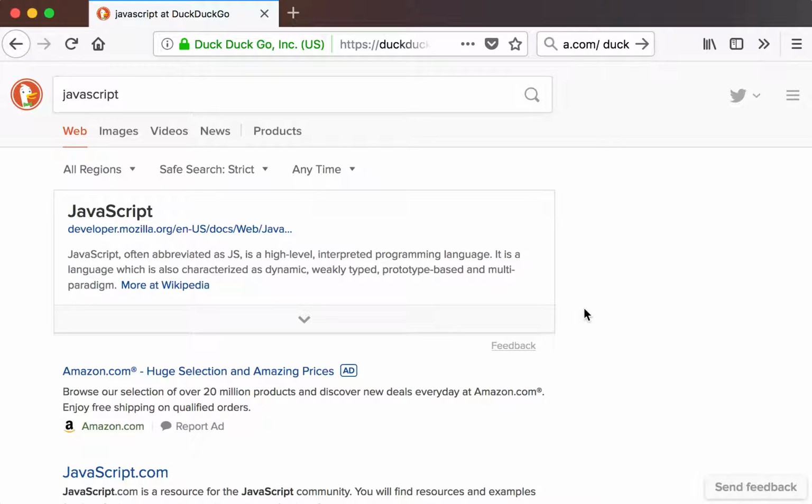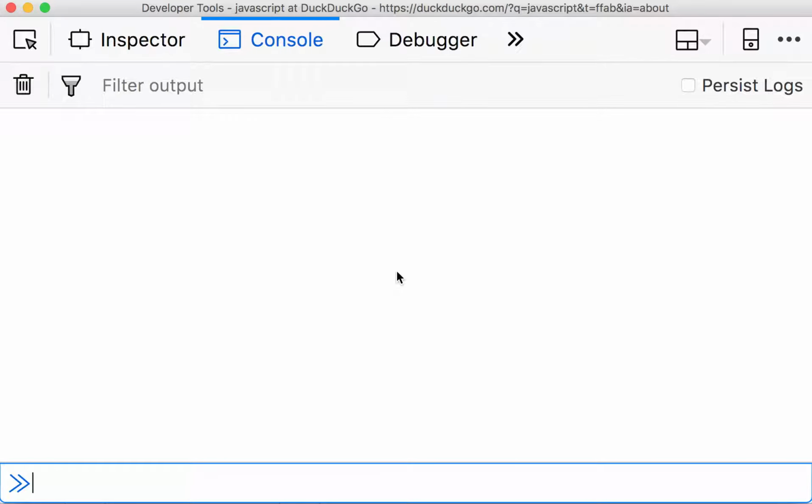So, going back to the beginning of the course, we learned that every major browser contains a browser console, and in my case, right now I'm using Firefox. We can open up the console and type JavaScript commands here, and we have an interpreter that will give you the result on the spot. So the first thing we learned was how to print a message to the console.